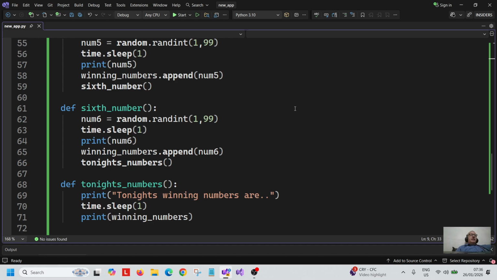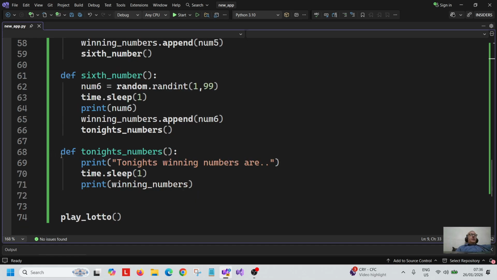Once we've finished the sixth number, underneath it we create a function called tonight's numbers. And we link to it from sixth number here. So this is tonight's numbers, which will take us down to here. Then we use the print command to print out a message to the user, tonight's winning numbers are. Again, we pause it with the time function for 1 second. And then we print out the winning numbers.